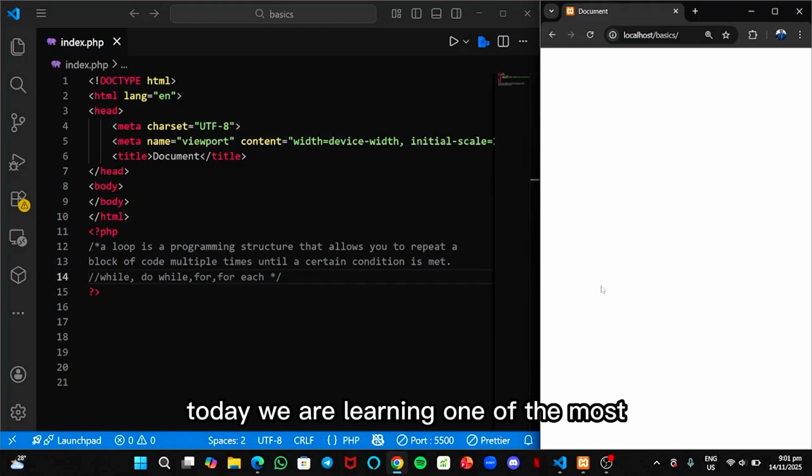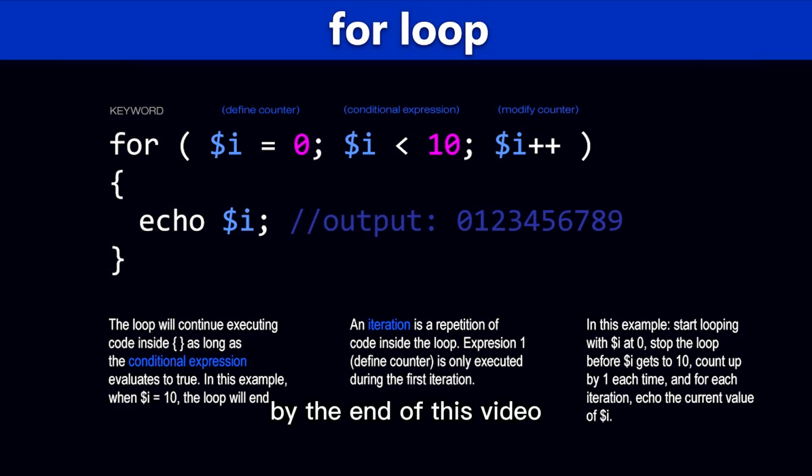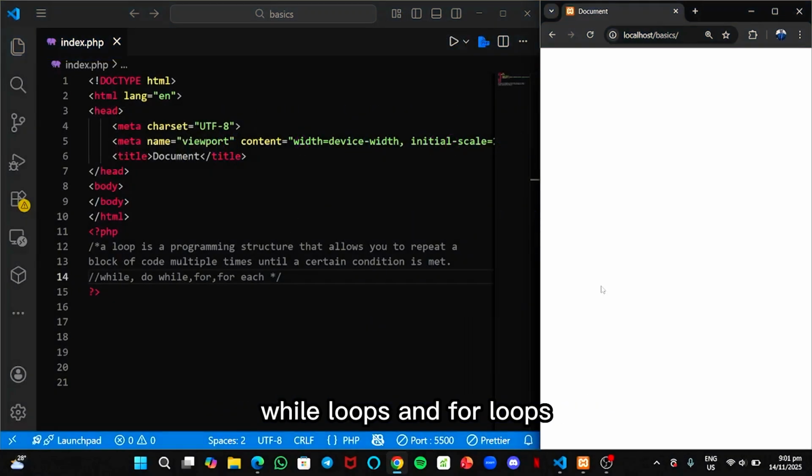Today we are learning one of the most important concepts in programming. We are going to learn about loops. By the end of this video, you will understand while loops, do while loops, and for loops.